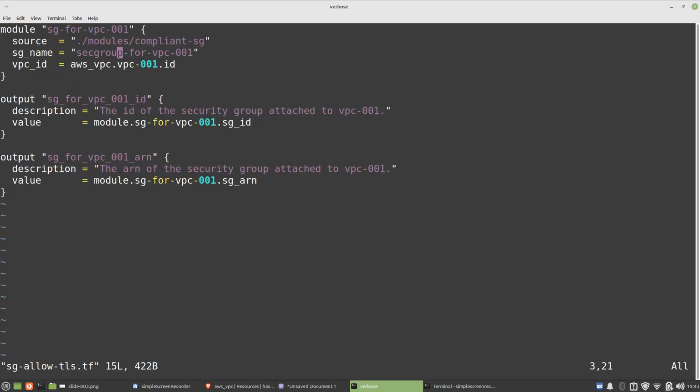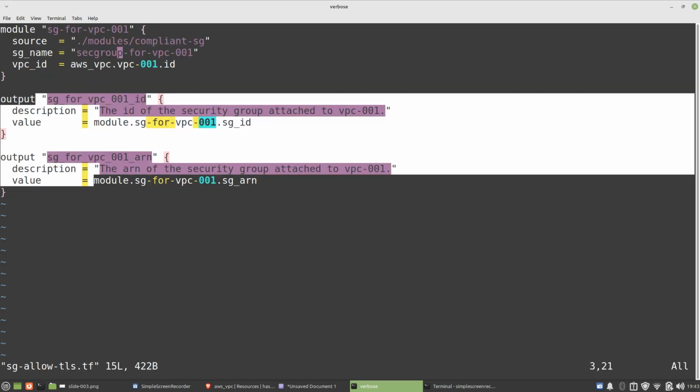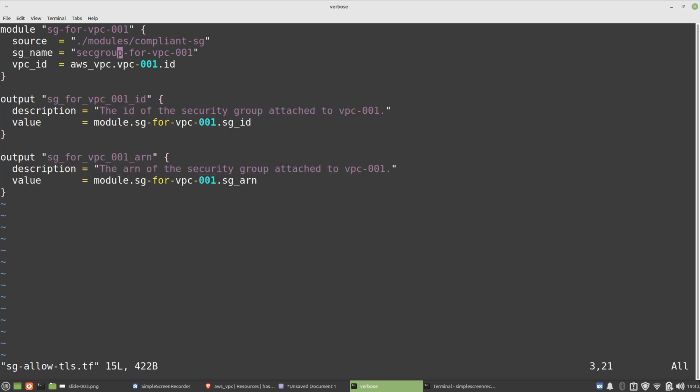So there's a couple of output variables which you know what they are, ID and ARN. And this here is slightly different. It doesn't say resource, it says module. It's got a unique name. And instead it's got a source. And it says go into the modules directory and look for something called compliant SG.